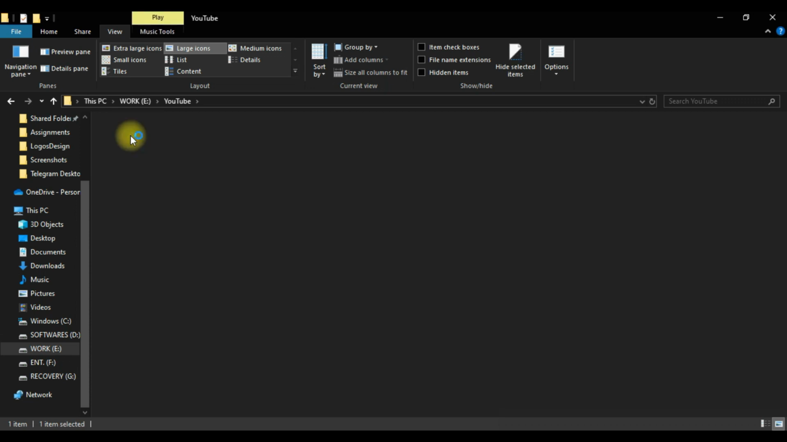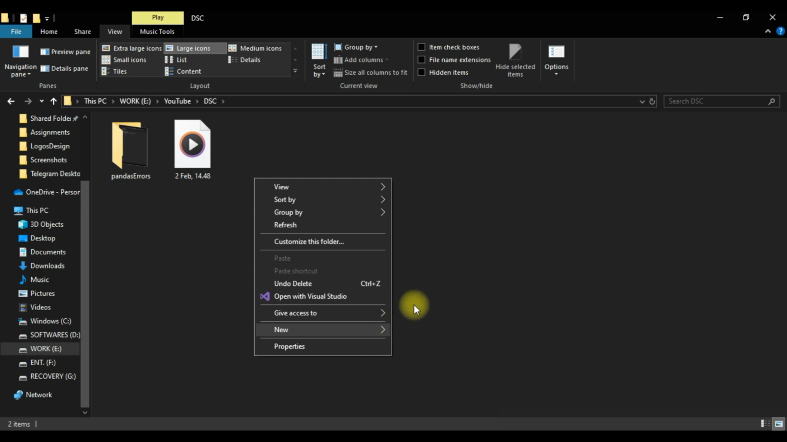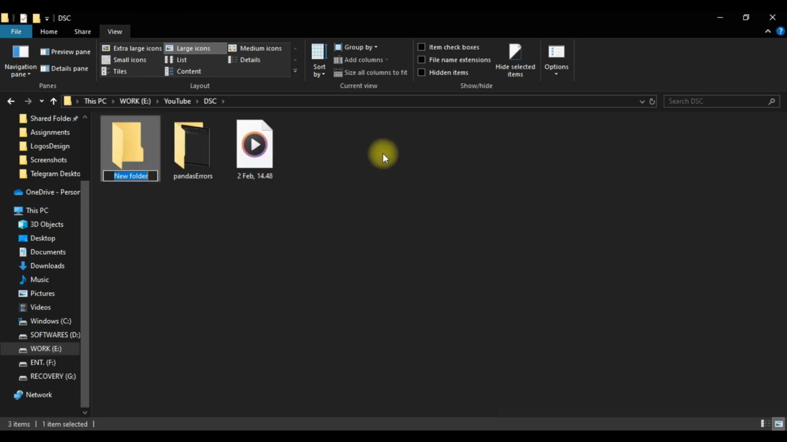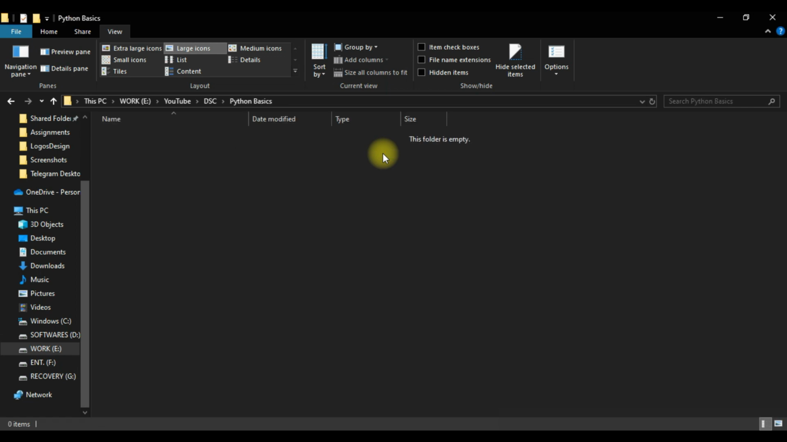So I'm heading over to DSC. Here I'm going to create a new folder. I'm going to name this Python Basics. So I'm going to open that folder. When you are inside the folder, this is where we're going to store our Python programs or the Python files.